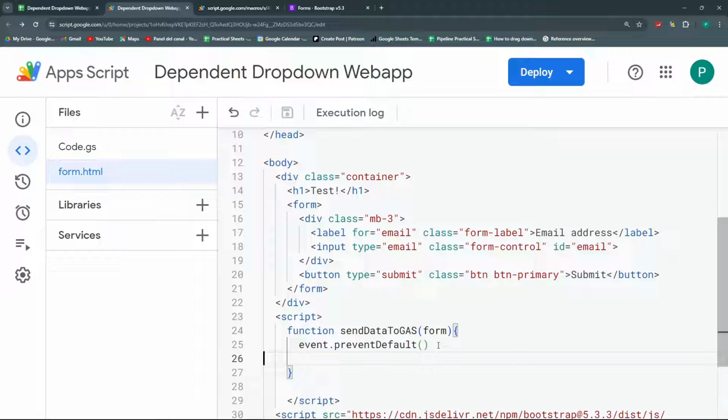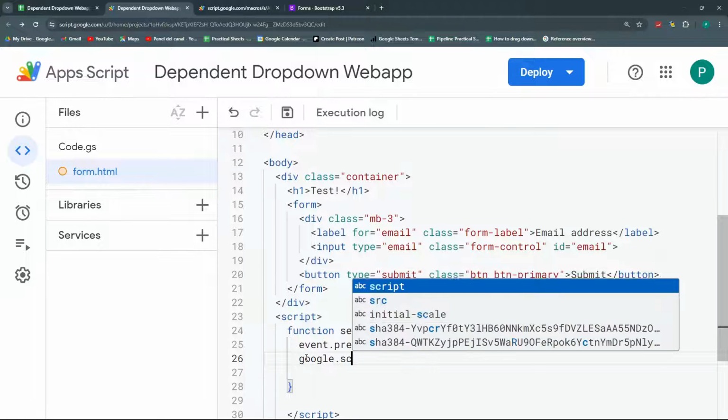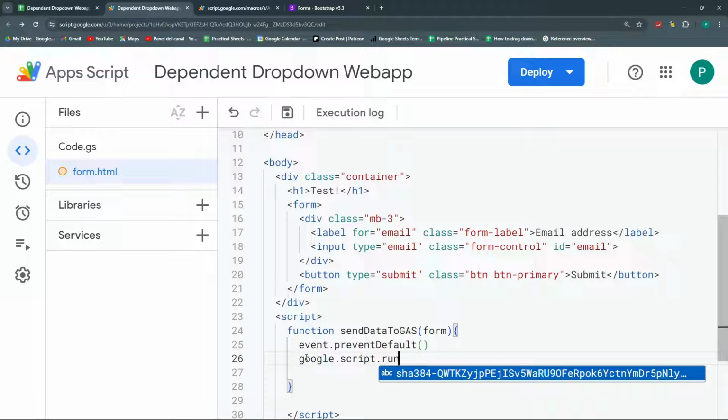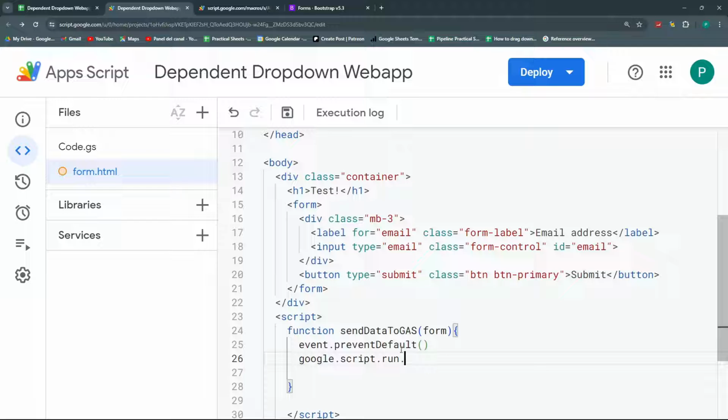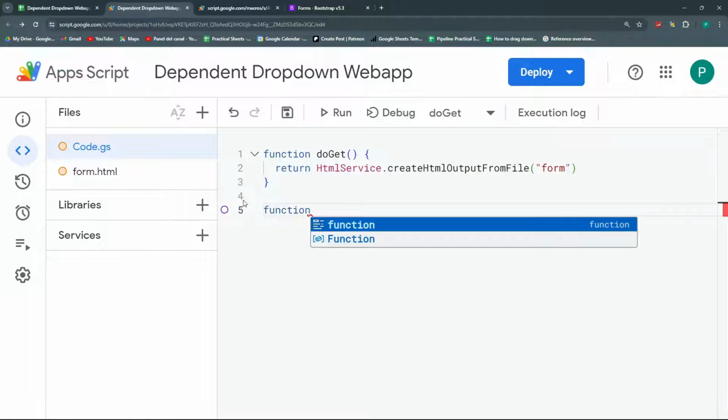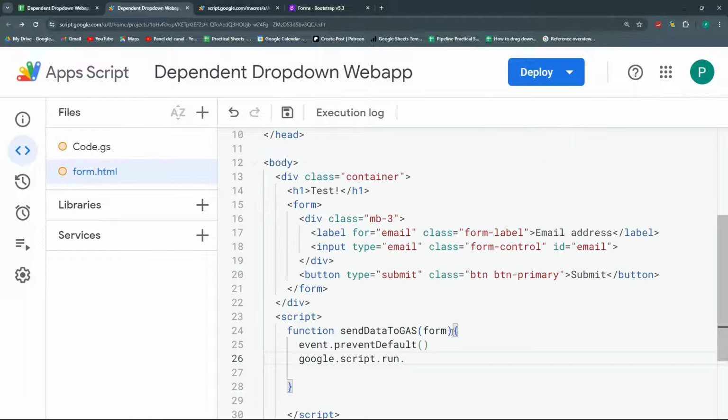This is the first thing we're going to do. The second thing we're going to do is to send this form to Google Apps Script. How do we do this? With this line, google.script.run. And after the run, we're going to type dot and call a function that we will have in Google Apps Script. How do you want to call this function? However you like. The important thing is that it's called the same here and here.